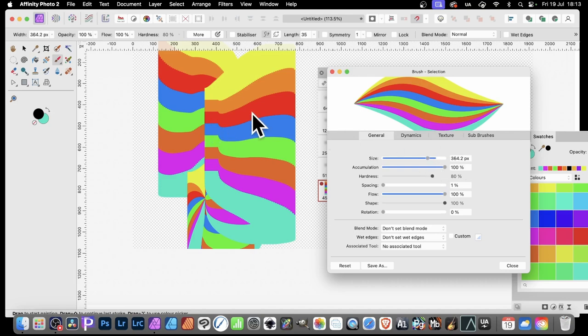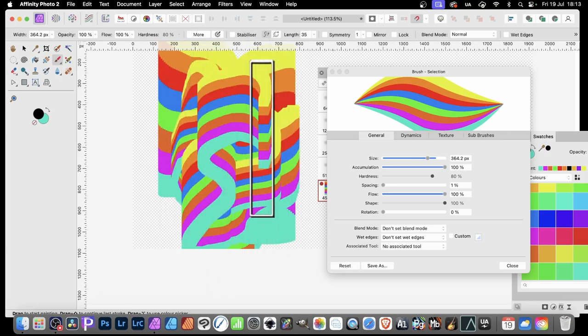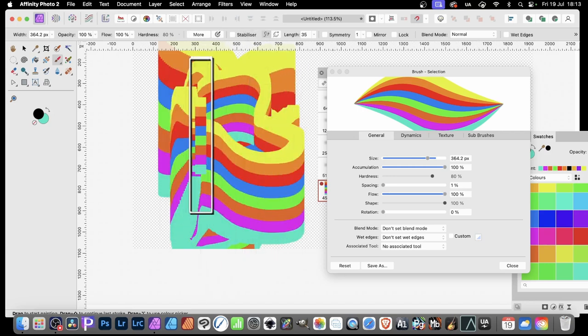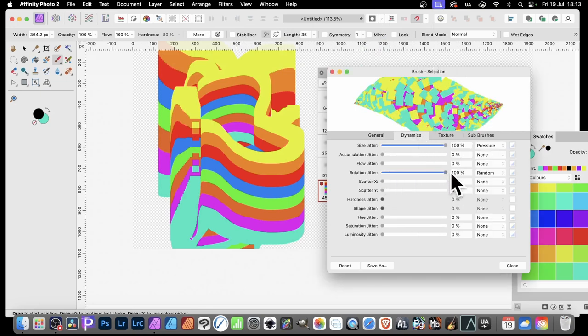And again, apply it again. Let's just try it again. And you can see now, it looks a bit, I think, nicer. Looks a bit cleaner. But also what you can do, again, dynamics. So click there. You maybe go for rotation jitter. So you can see then you can create some interesting rotation designs.